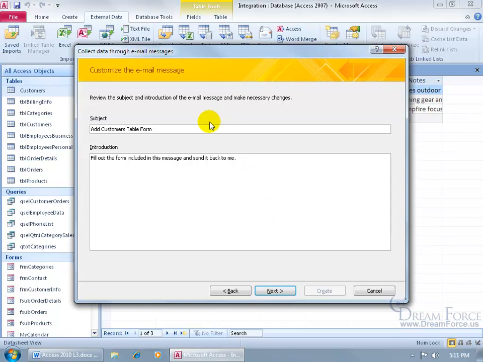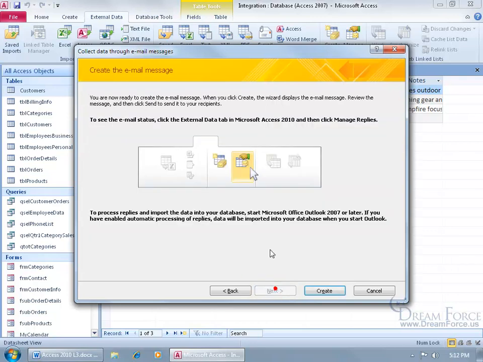and introduction here. So do you want this for the subject in your email, add customers table form, and then the introduction? Go ahead and make changes if you don't like it. And then click next. And then it says, okay, hey, you're ready here. When you click create, you're going to see your email message with the data entry form in that message, or the body of the message.